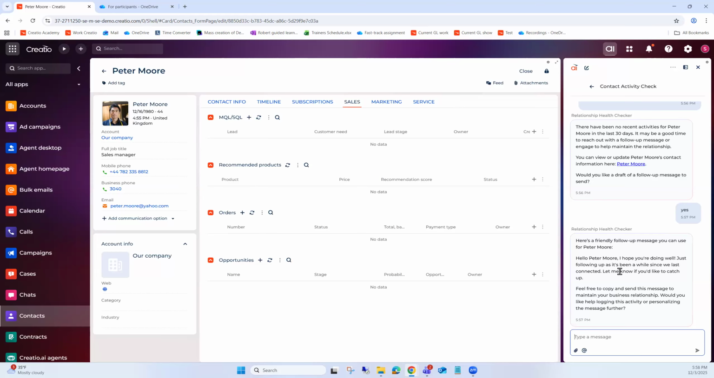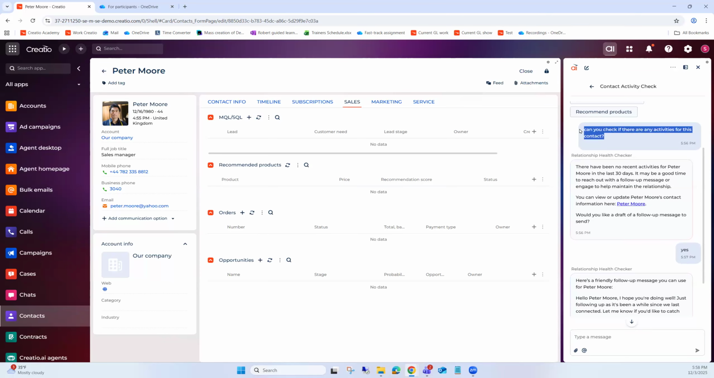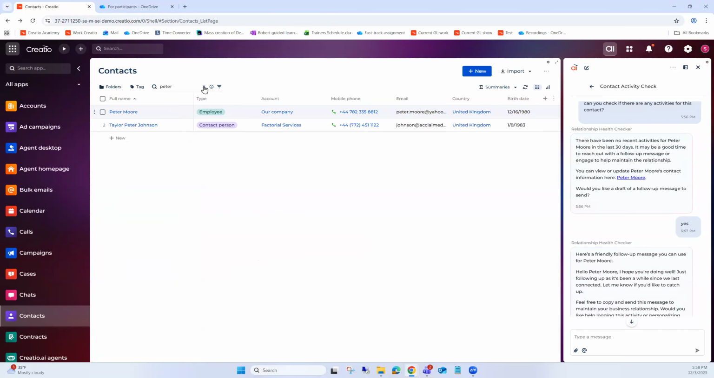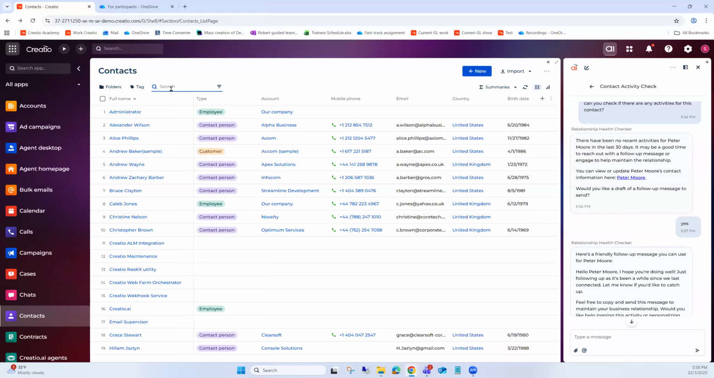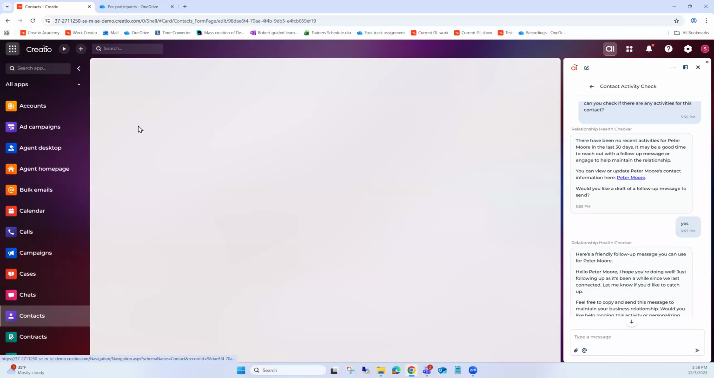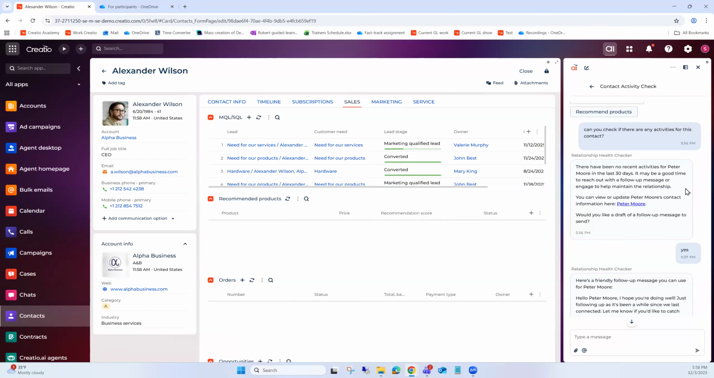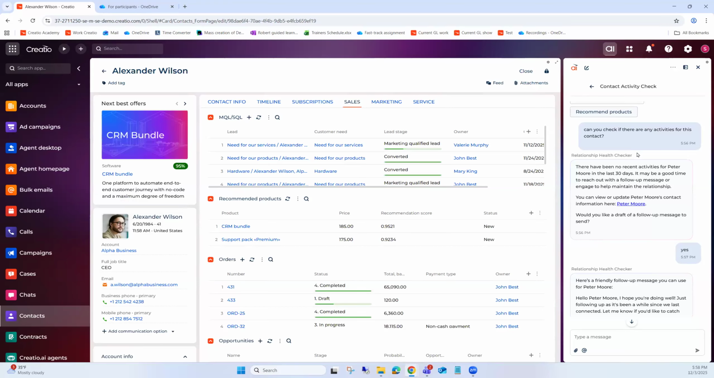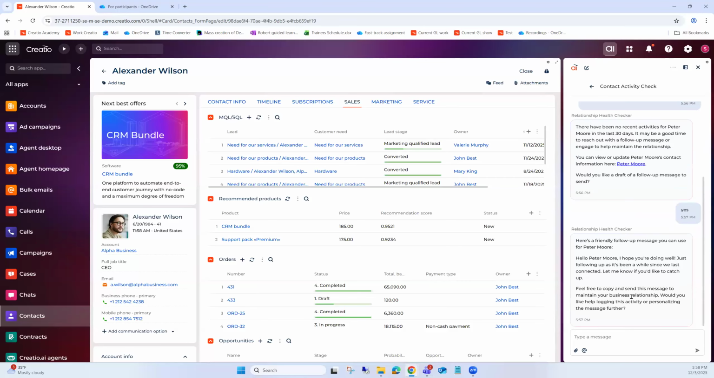Of course, we can also check it with another contact which has some activities. So let me just copy this particular message and let me go to another contact which you can check. So we can check Peter Moore because it doesn't have any activities, and Alexander Wilson has some activities. So, and also now maybe I will try a different approach. So that will be a small test.